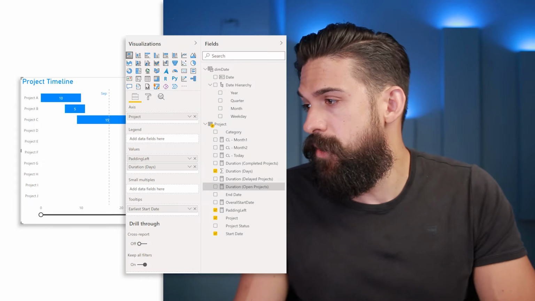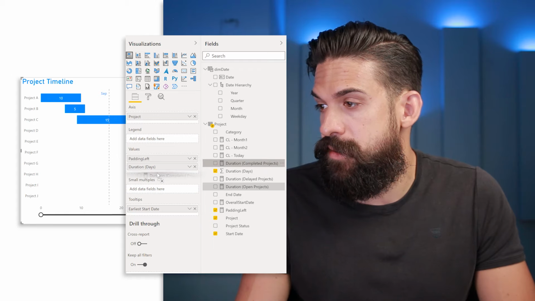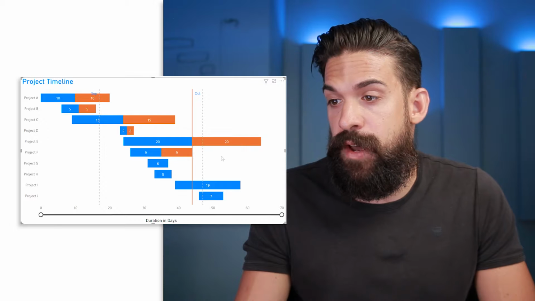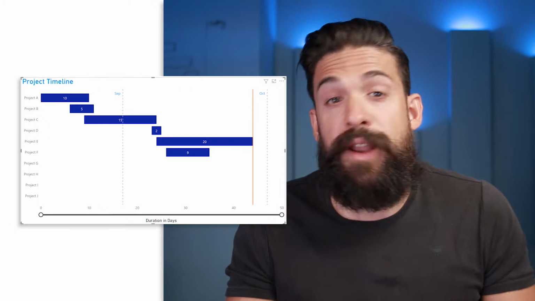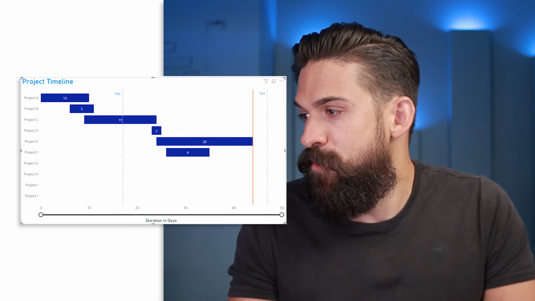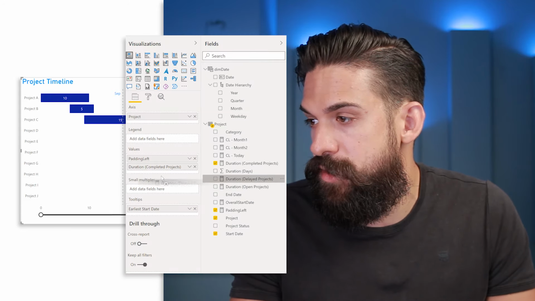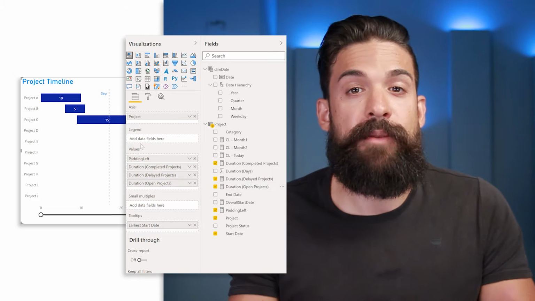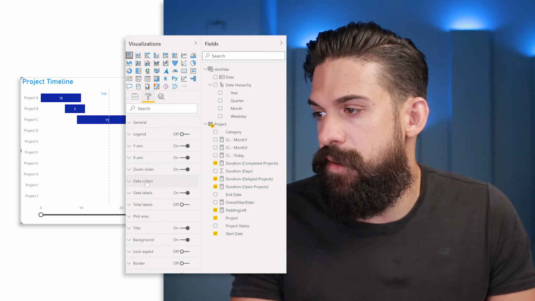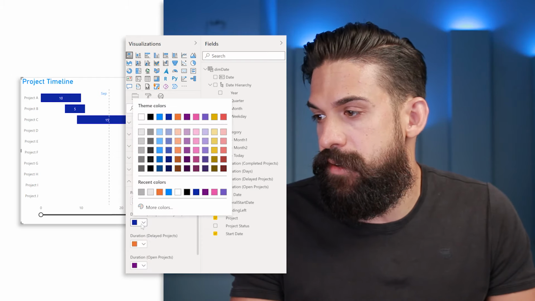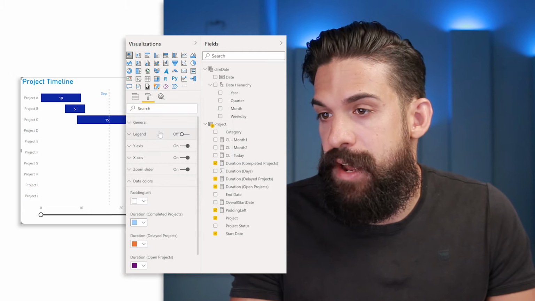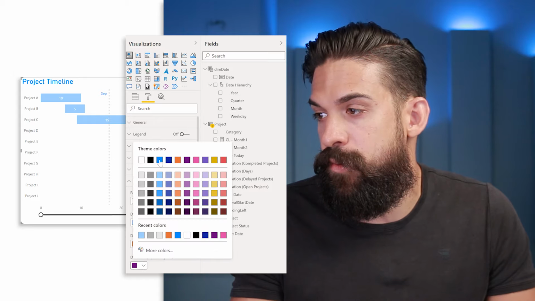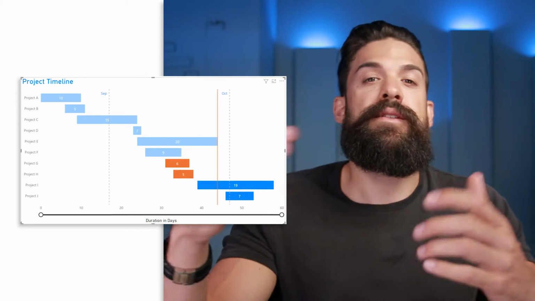So now we can go to our visual and take the duration of the completed projects and put it onto values. And you see it only returns a bar when the status is completed. Now, of course, we just need to add the remaining two. So that is one for the delayed projects and for the open projects. Now let's update the data colors. So I go here to format, data colors, the duration for the completed projects. I want to have in light blue. Then for the ones that are delayed in orange, that's fine. And then for the ones that are remaining or open, those in dark blue.